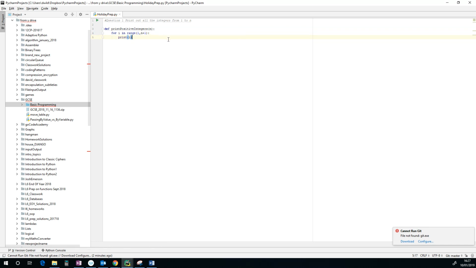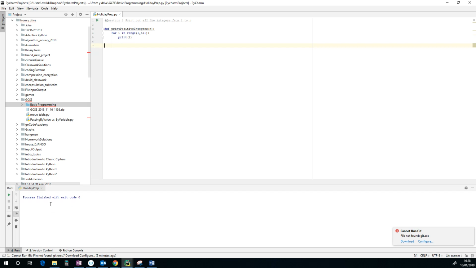Okay, let's test that out. So in order to test this out, we need to call the function. At the moment, this isn't being used. In fact, if I run this, nothing happens. It just ends. So we need to actually call that procedure, print positive integers, and let's test it with 10. And now let's run it. And there we go, 1, 2, 3, 4, 5, 6, 7, 8, 9, 10. Let's test it again with 100. And we get all the numbers up to 100 starting with 1.